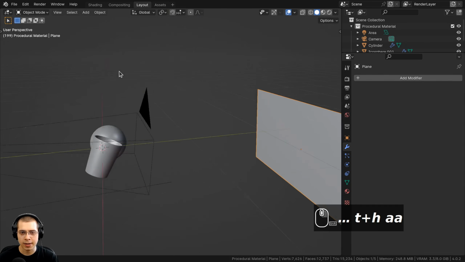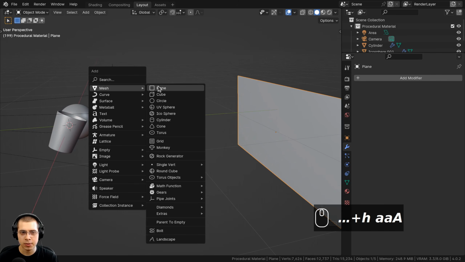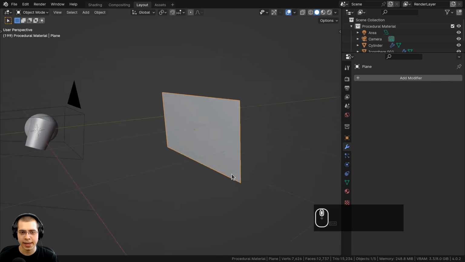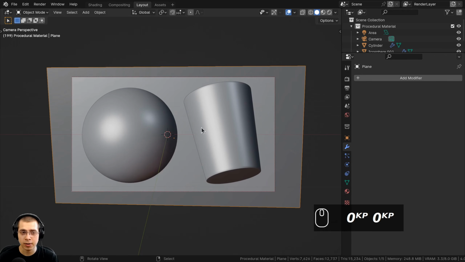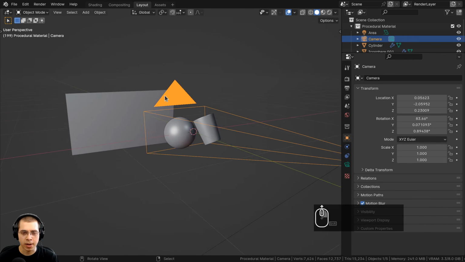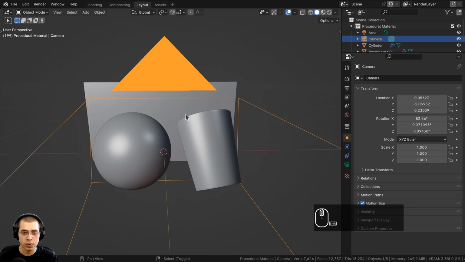So I also added this plane here. You can go to the add menu, add a plane, and just scale it up and place it behind the objects. I'm going to do that just so that we have a dark background. We'll be adding a dark material to this just because it makes it a little bit easier to see the glass.